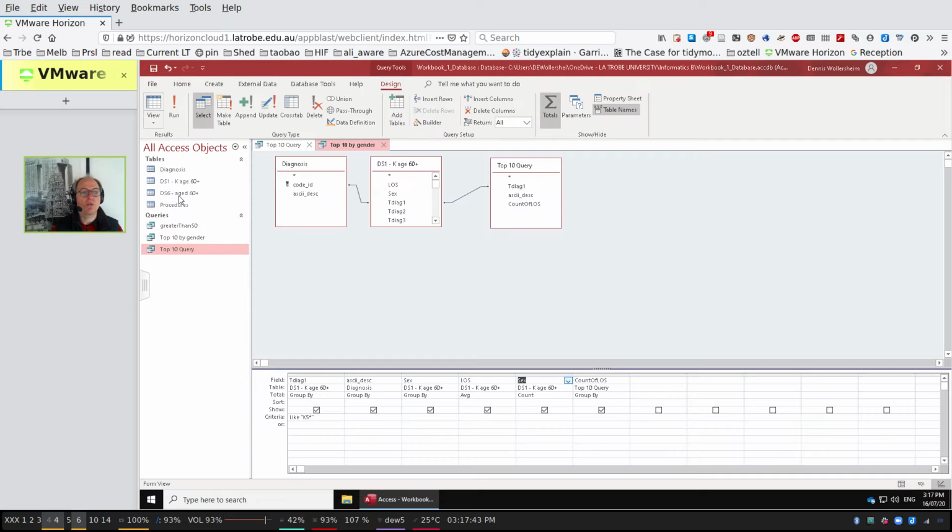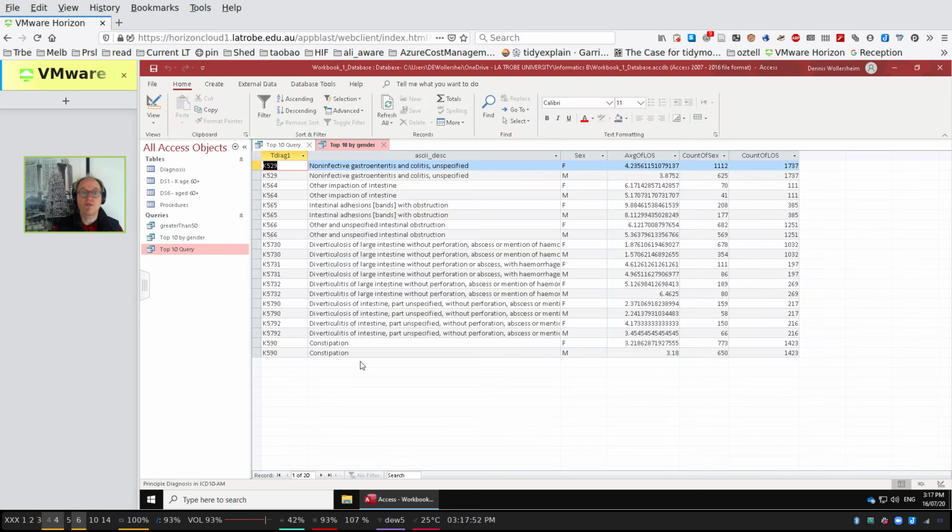Actually, one thing about top 10 query is we've said like K5 star. We actually don't even need to do that now, because that is done by this line here. It's still got the same top 10 because we've already filtered it out. So nice.